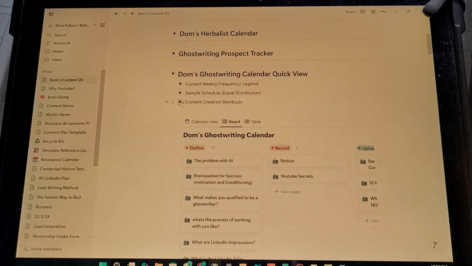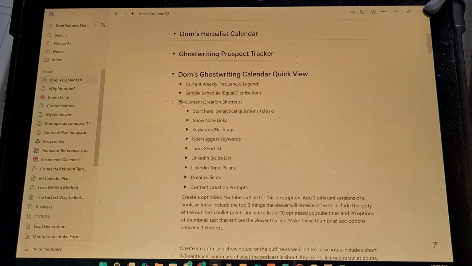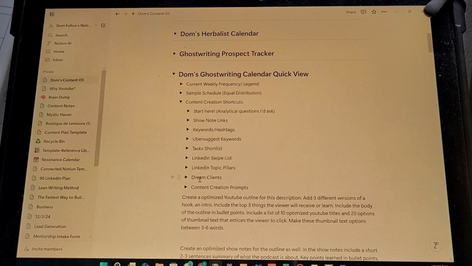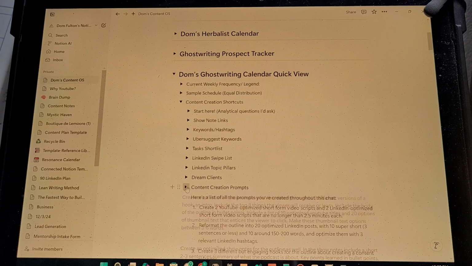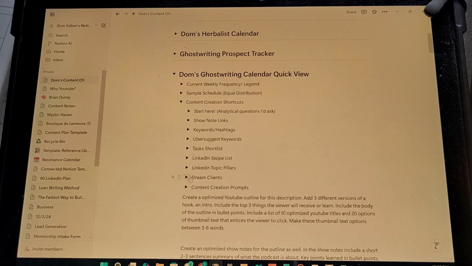Any information that you want to come back to and be able to reference, like keywords and hashtags that I've used, LinkedIn topics that I've used, what my dream clients would be like, content creation prompts, and all those kinds of things, I store them all in Notion. You don't have to store them exactly how I do, just store them in a way that's easily usable and accessible for you.